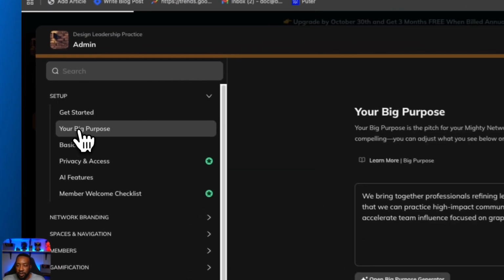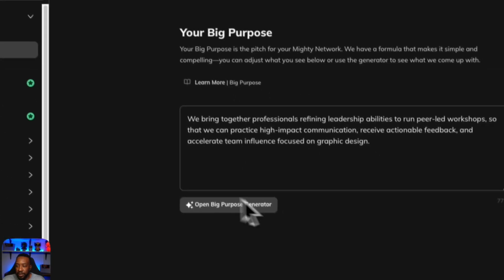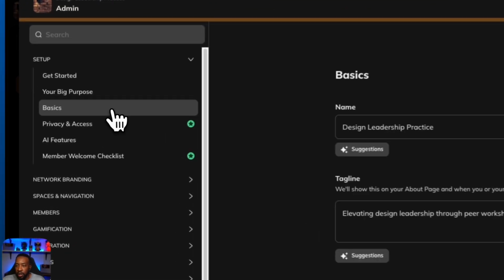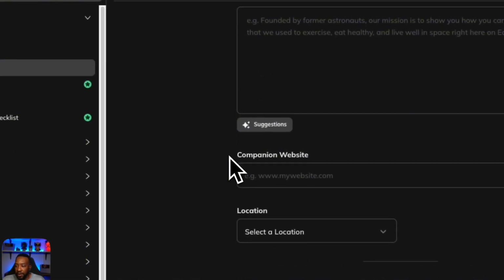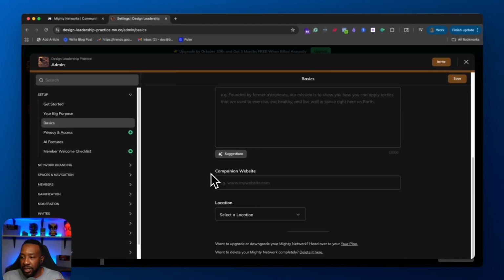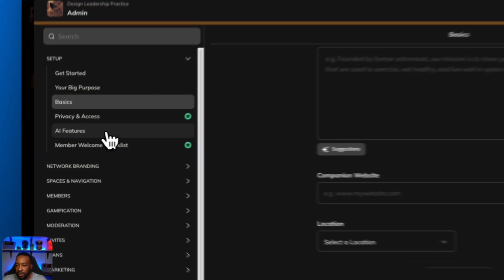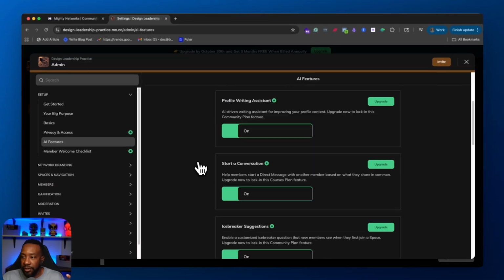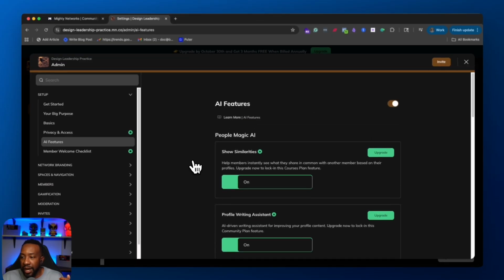And then we can go here looking at our big purpose. So this will allow us to generate more content or have a focus of our community. We have the basics here, the description, location, and then also too, depending on what plan you have, you can also have the different AI features as well.